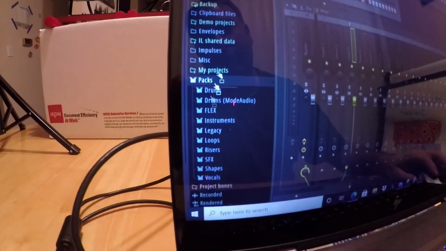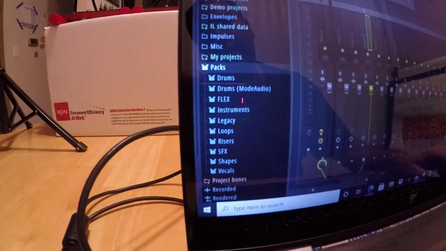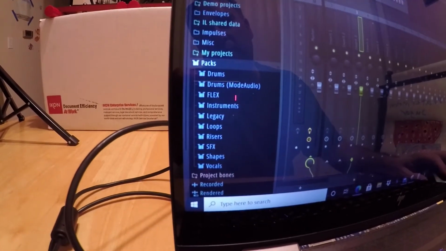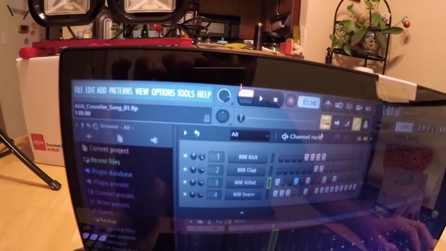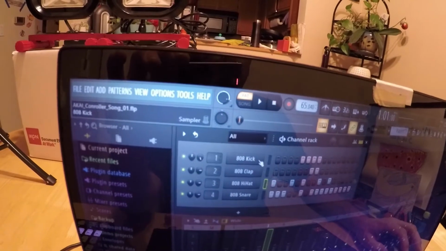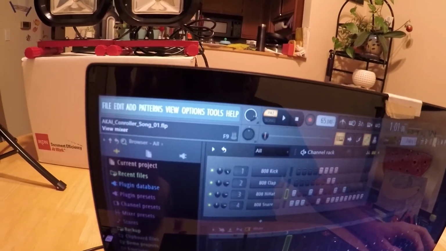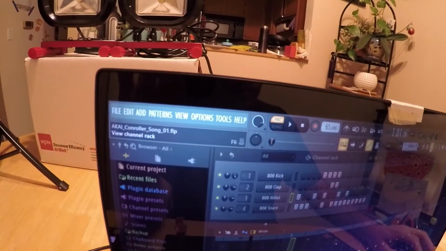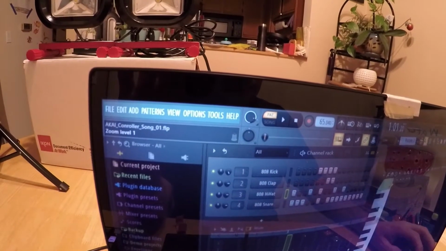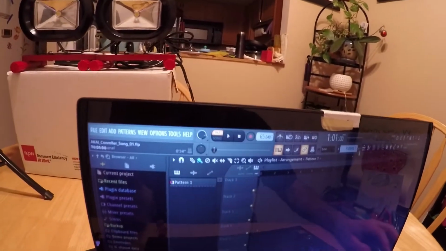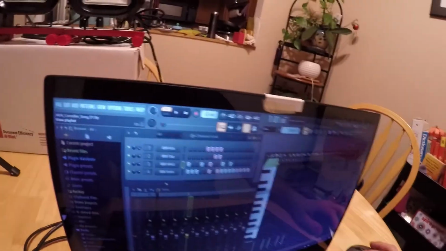So what do we have? We know that we have our browser on the left. Our browser on the left contains the elements of our song that we want to put into our channel rack. Channel rack is where you make the patterns, the little pieces of your song. The flavors of your song. The flavors of your cake, if you will. So, what do we want to bring? Let them eat cake. And then, so here, this is the playlist.